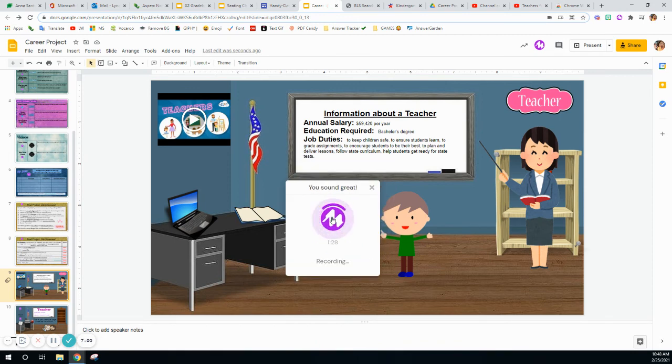The job duties of a teacher are to keep children safe, ensure students learn, to grade assignments, encourage students to be their best, to plan and deliver lessons, follow state curriculum, and help students get ready for state tests.